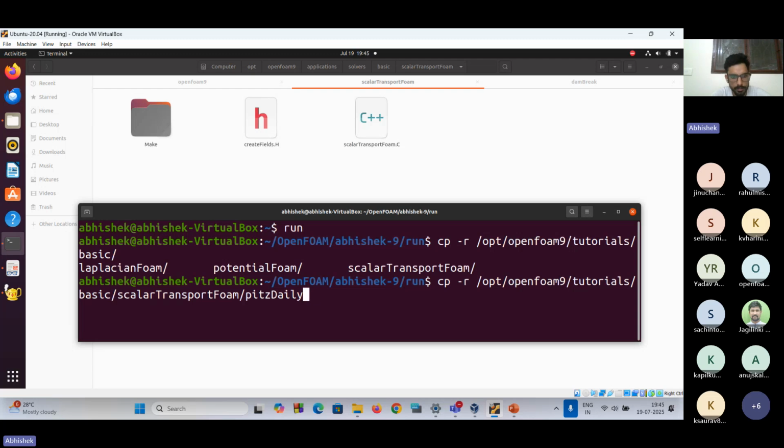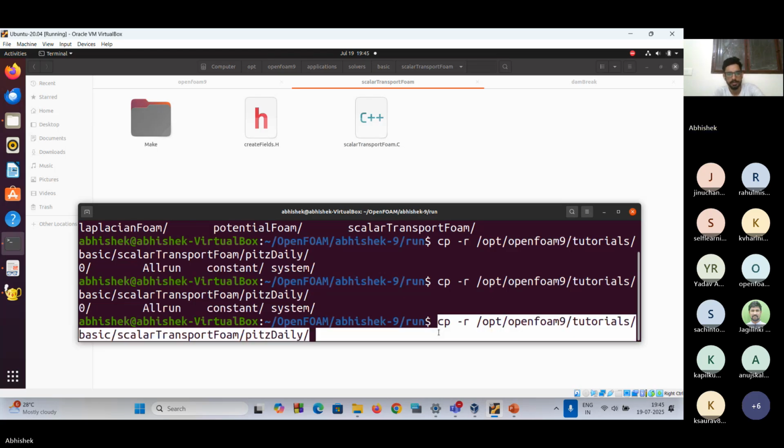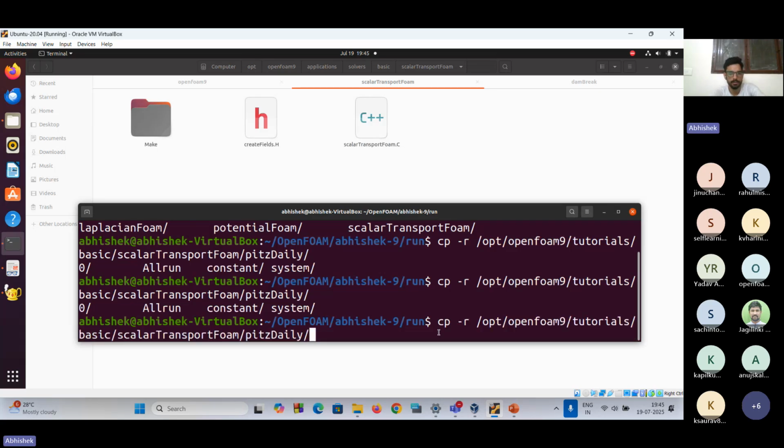You have to go into tutorials. If you tap twice once again, there is only one case in scalar transport form, that is the Pitz Daily case. Okay, so we can change the name to something like heat. We want its name to be changed, and we want it present in our run folder with the name heat.